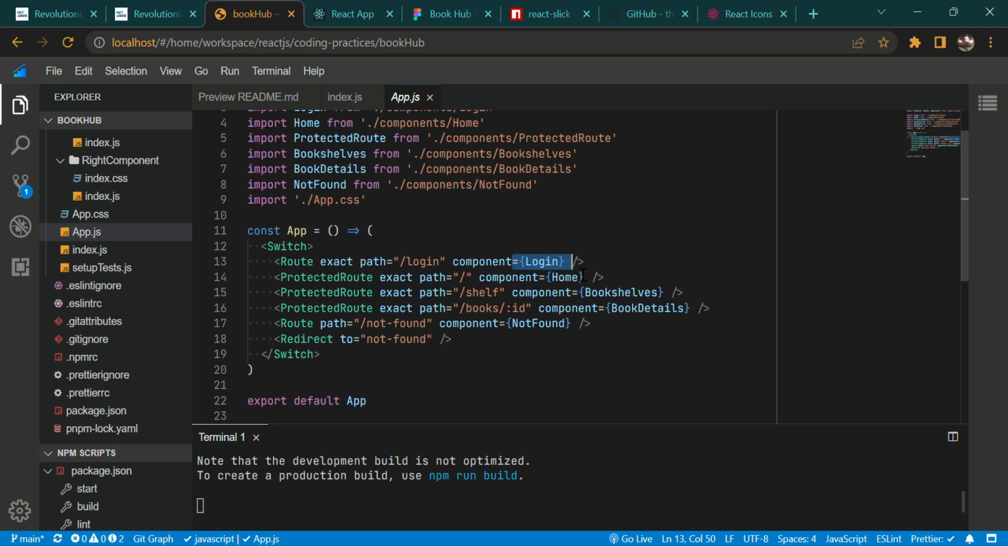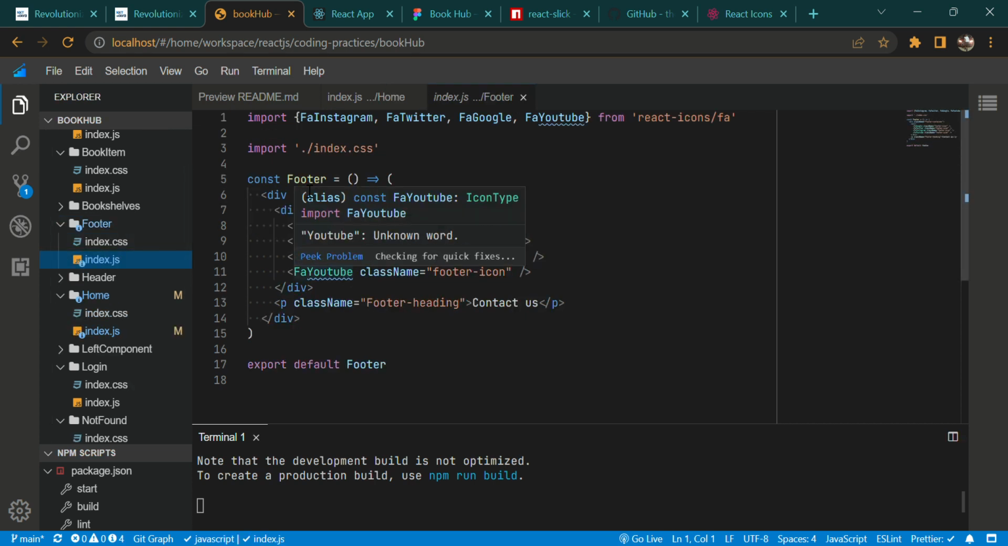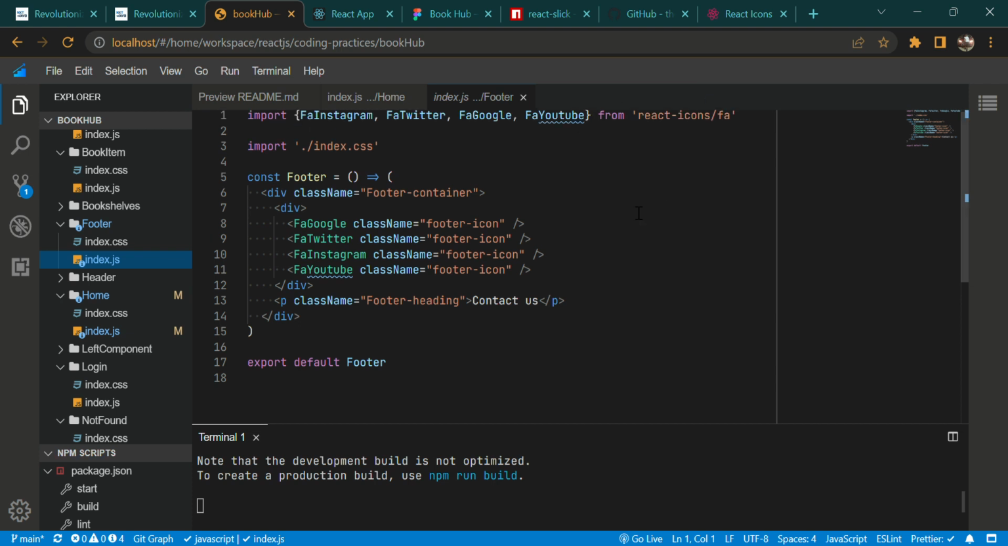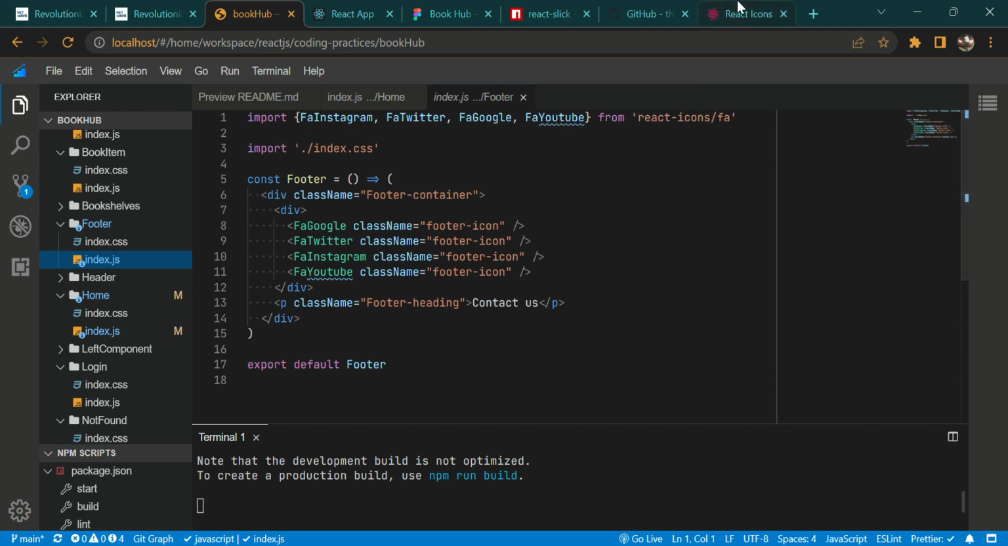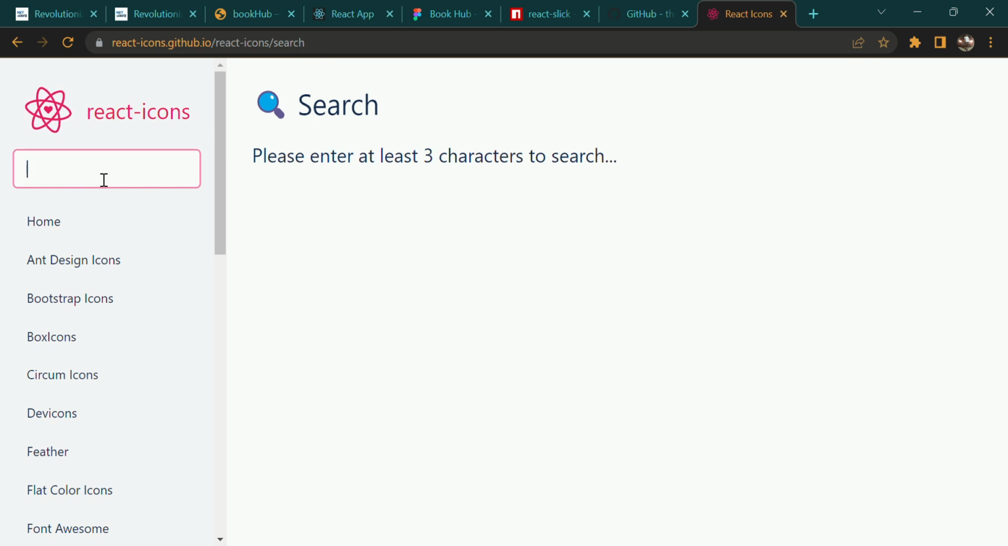So the login page is completed, the not found page is completed, as well as the home page. I didn't show you the footer section, where you can see this footer section here. These are all icons, which I extracted from React icons. As you see here, Twitter, you will get Twitter and Facebook.